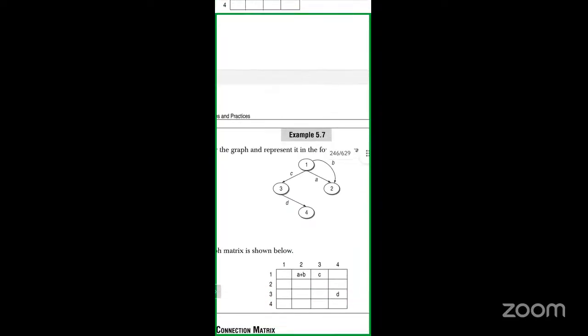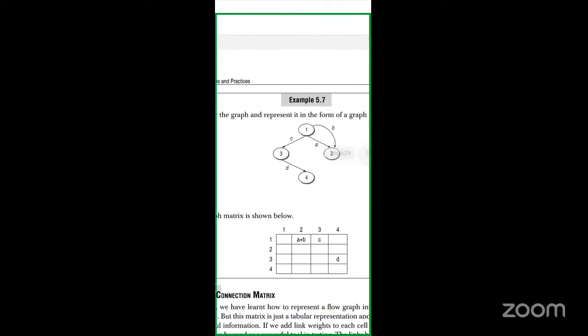Okay. So for the second one, what is the connection matrix? 1 to 1 is 0. 1 to 2 is 2. 1 to 3 is 1. 3 to 4 is 1. 1 to 2, what is the count? 1 to 1, 2 to 2, 2, 1 to 2.